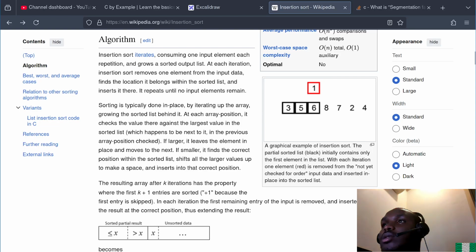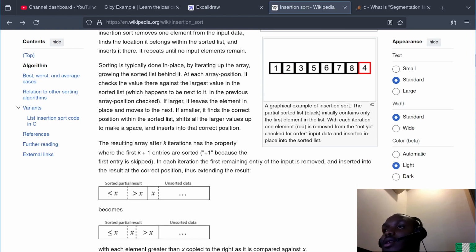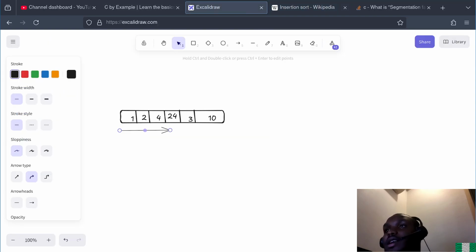Sorting is typically done in place by iterating up the array, growing the sorted list behind it. At each array position, it checks the value there against the largest value in the sorted list, which happens to be next to it in the previous array position checked. If larger, it leaves the element in place and moves on. If smaller, it finds the correct position within the sorted list, shifts the larger values up to make a space and inserts it. I think I understand how it works, just like I explained here.